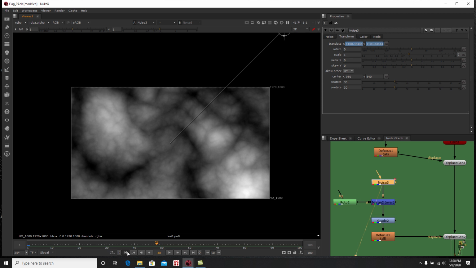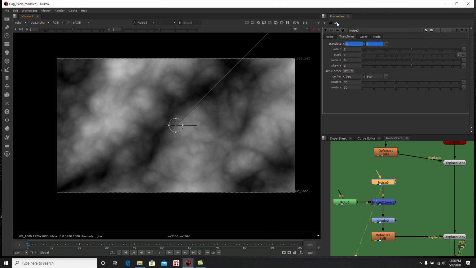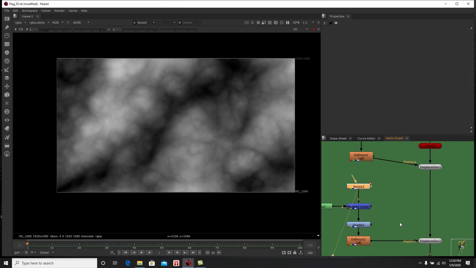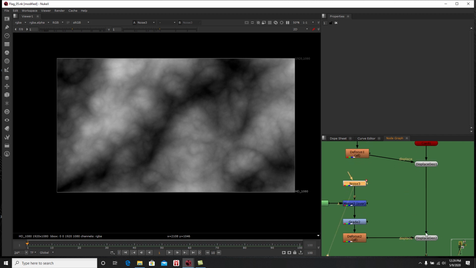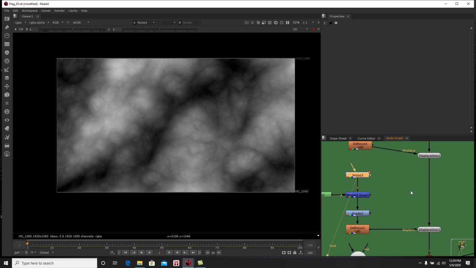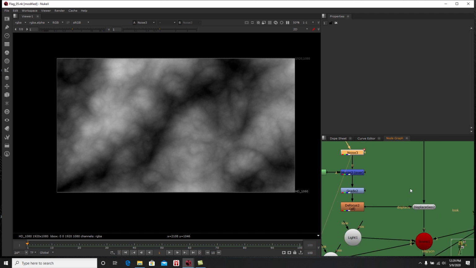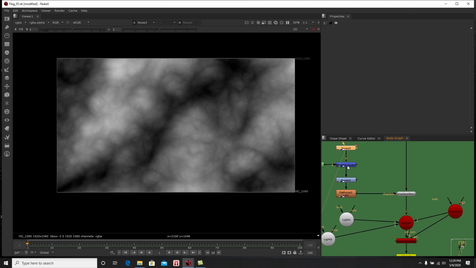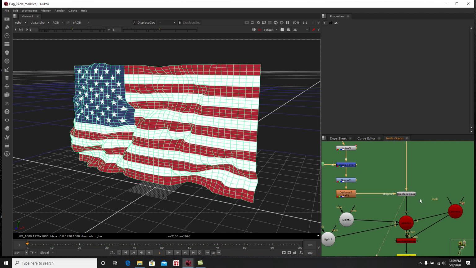So it gives it more organic look. And be careful again when you connect the displace geo to the tree because it's going to be really heavy.